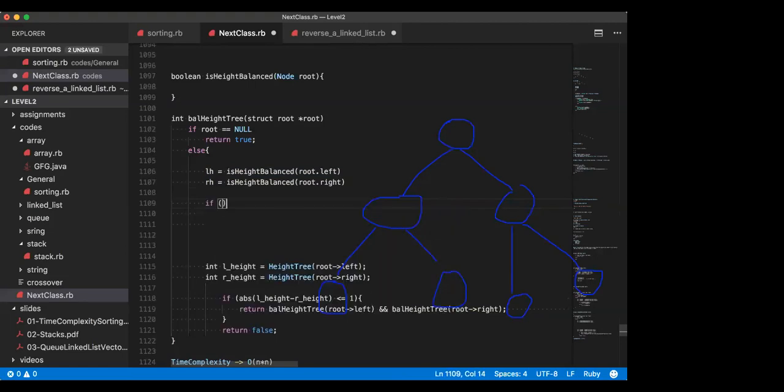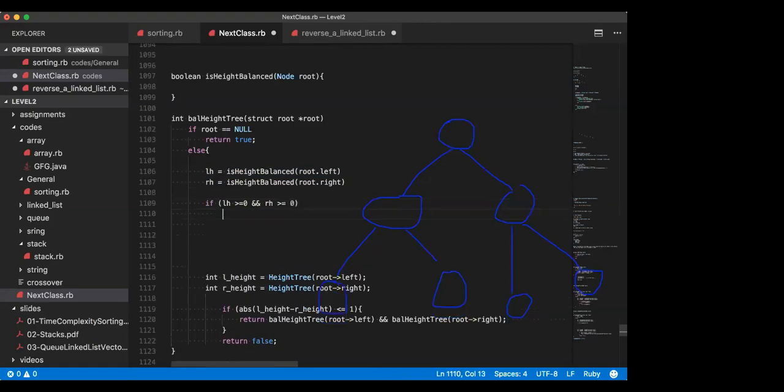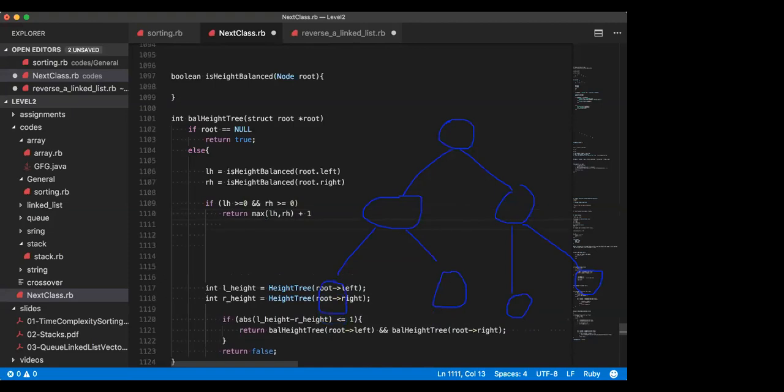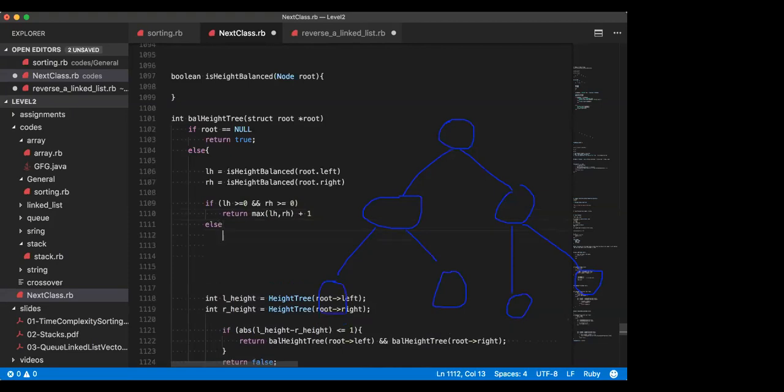So if LH is more than or equal to 0 and RH is also more than or equal to 0, then return max of LH comma RH plus 1, else return -1.